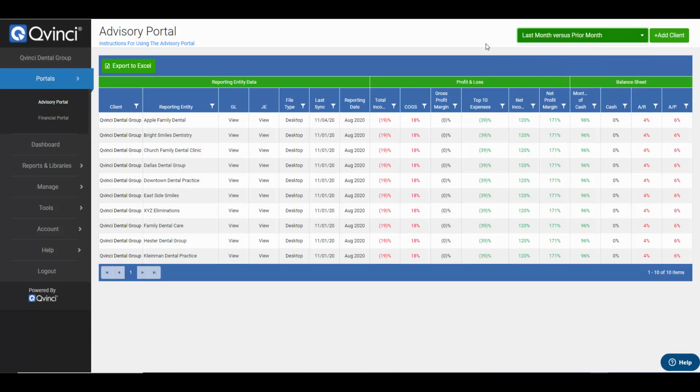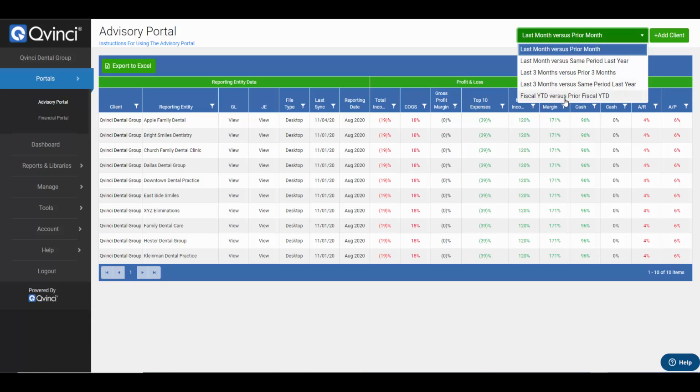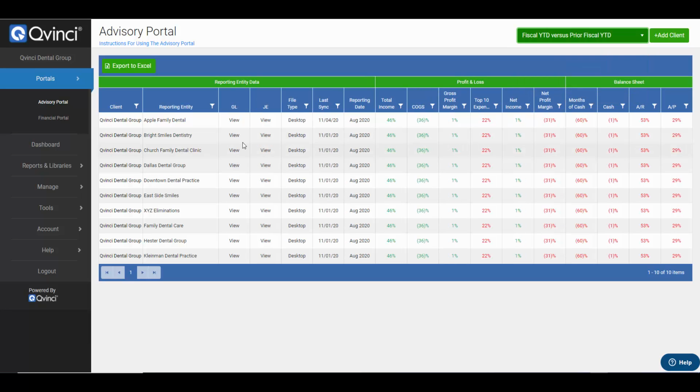And it's very quick. You may say, well, I like this month over prior month view, but I really want to look at the fiscal year to date. Simply click it, and all the numbers change automatically across all your entities for these metrics. And we can see the number of months of cash reserve has gone down by 60% for Apple Family Dental, as an example. Of course, the next thing that you're going to ask is, well, what does that mean and how is it? Well, all of these cells are hot.